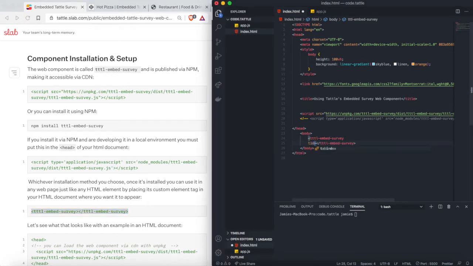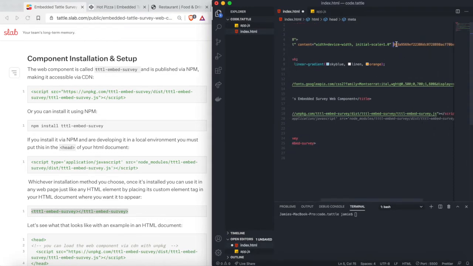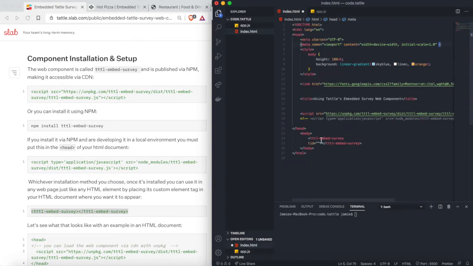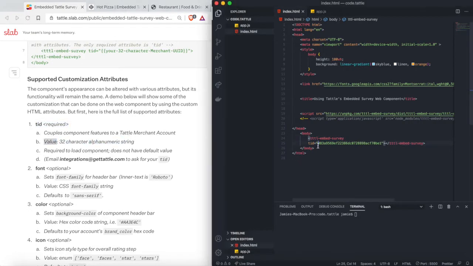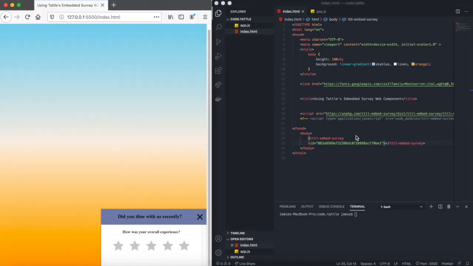I need to include my Tattle ID, or TID for short. I'm going to use this one I have stashed up here. It's just a generic restaurant account for demonstration purposes. You can get yours by emailing integrations@gettattle.com. This is the only attribute that's required for the survey to work, and it's a 32-character alphanumeric string, as you can see here.